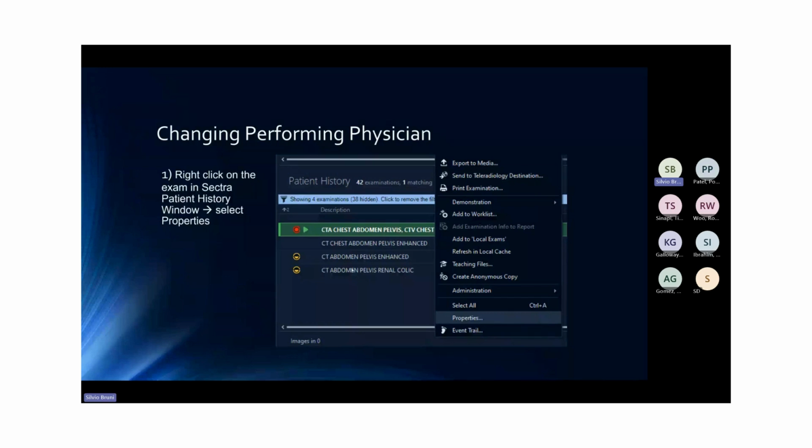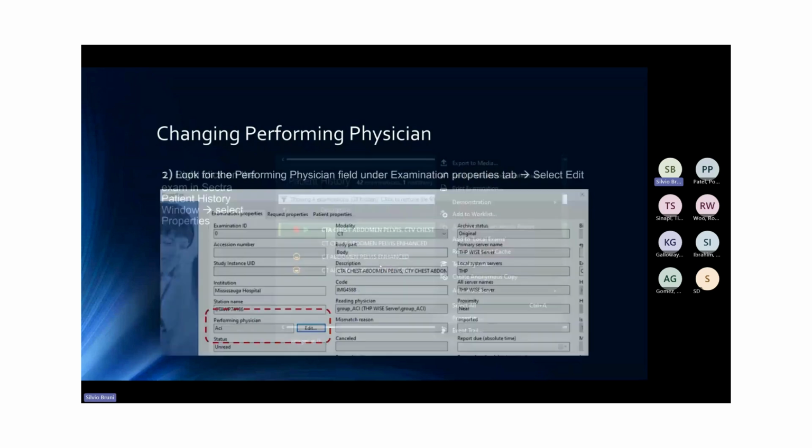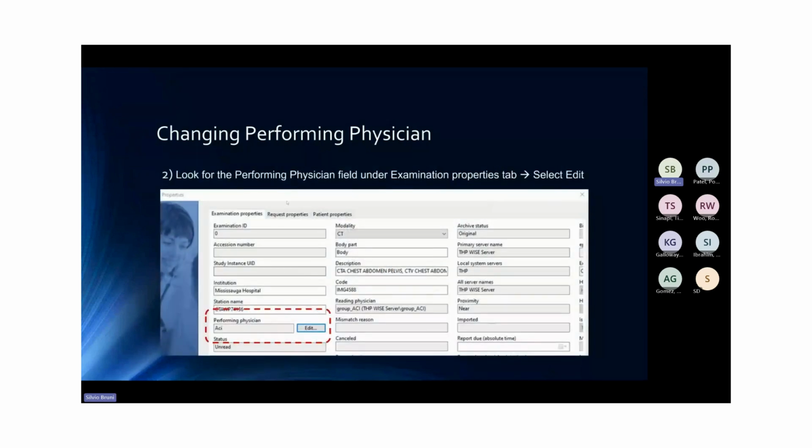You select properties. It'll open up a dialog box that has examination properties, request properties, and patient properties. The examination properties tab will be open by default. Within that tab, you'll see performing physician in this first column. It'll show the designation of the performing physician that you set on the scanner. So if it was initially set to ACI, but it's meant to be a B list, it'll show as ACI.